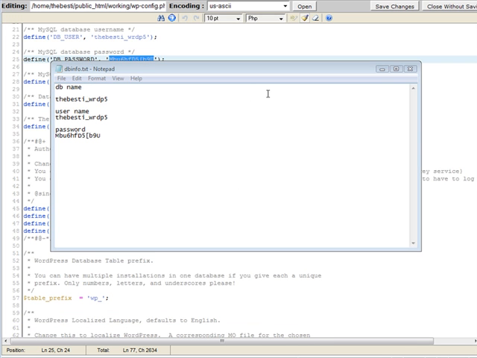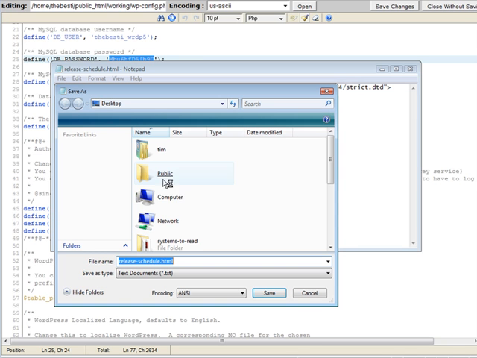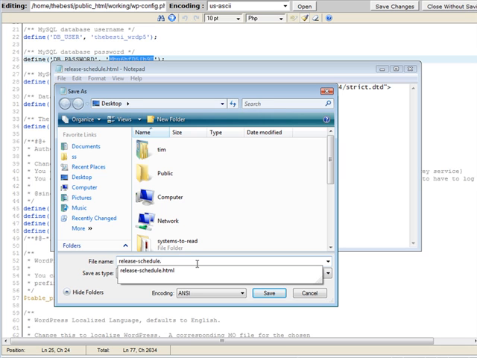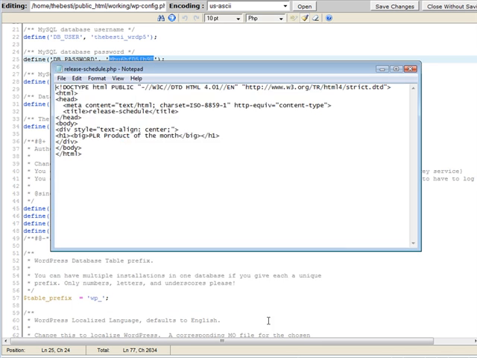And that's it. Okay, now we need to rename this file. Right now it is named release schedule.html. That's how the file was saved. So I just open it with Notepad and I'm just going to do a save as, and then I'm going to change it to a PHP. You could also just right click on it on your desktop or wherever you saved it and rename it to a PHP type file. Okay, so now it is release schedule.php.